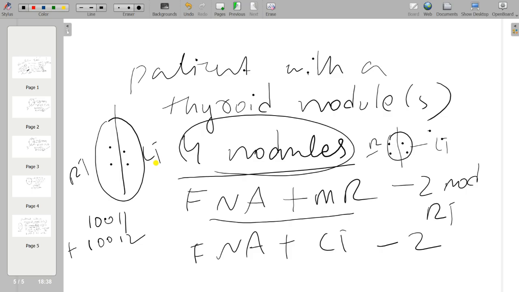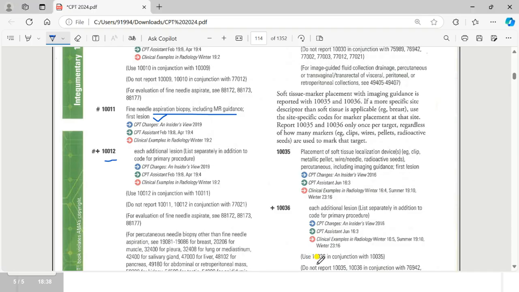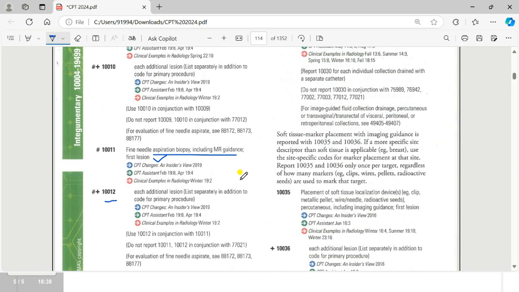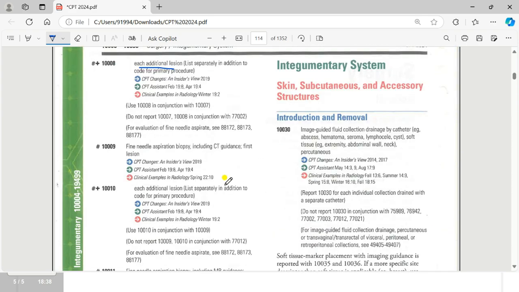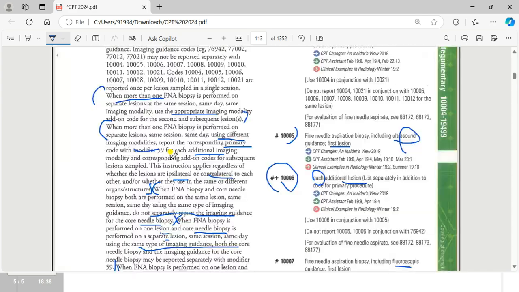What about the left side? How do we code this? See here, this is another imaging modality. Another imaging modality means, how do we code this? Do we code the primary code again? No, we need to code the add-on code, right? So where is the guideline here? If we see, here is the guideline. When more than one FNA is performed using different imaging, first we will code the primary code and then the corresponding add-on code for the subsequent lesions.